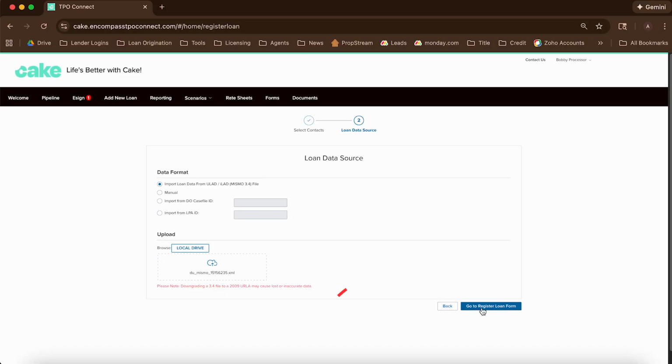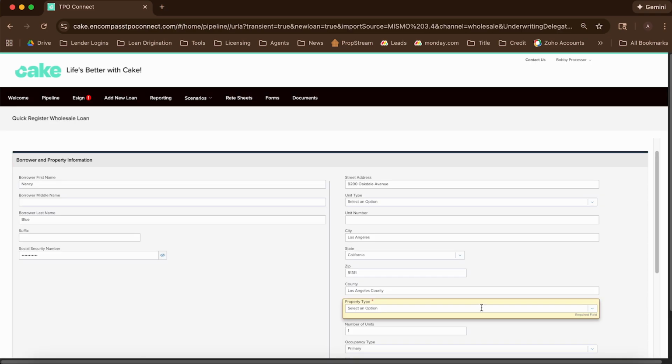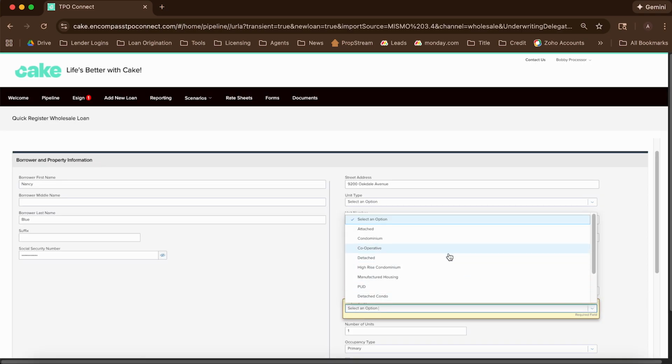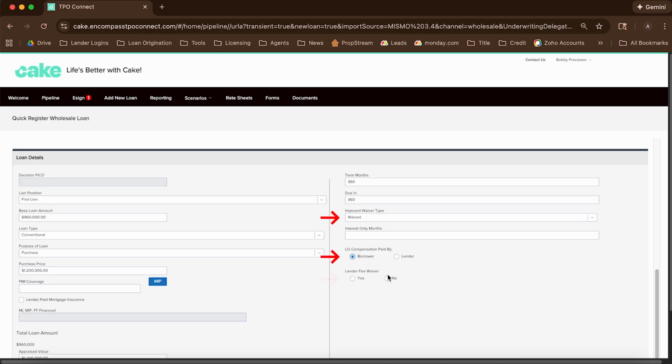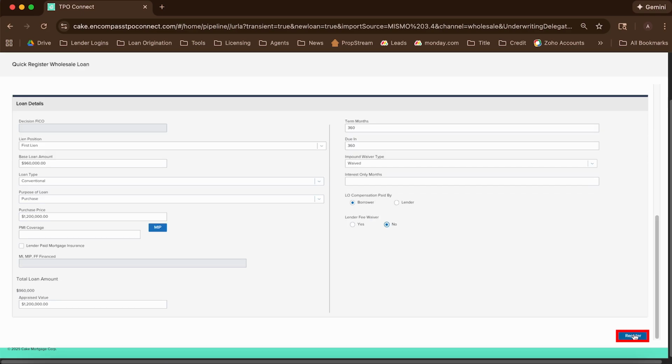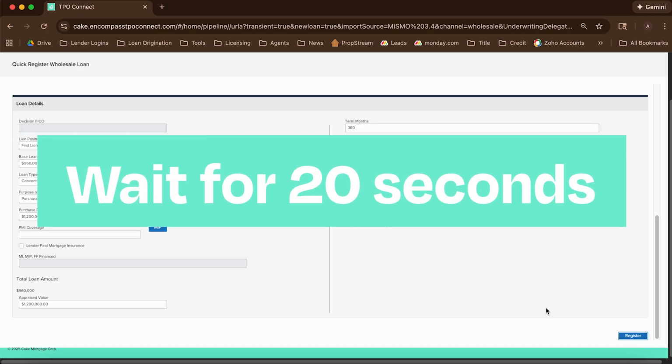Once uploaded, click on Go to Register Loan Form, and here's where you can double check the borrower's info, subject property information, whether or not we're waiving escrows, compensation type, and whether or not we're buying out the underwriting fee. Once complete, click on Register on the bottom right and give it about 20 seconds to load.